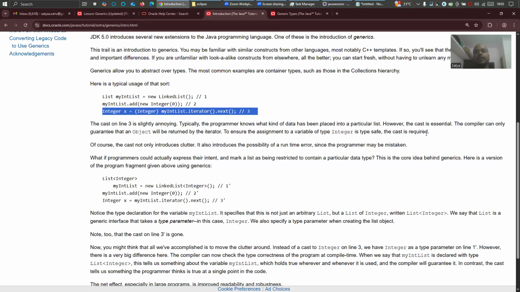So you want to make it type safe. Thread safe is different. Type safe is different. Type safe is basically that the data type we are expecting is the kind of data type that should be returned, and to make sure of that we always do a downcast, or we always cast it to that particular type, right?